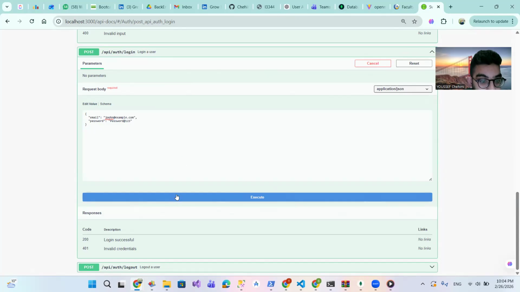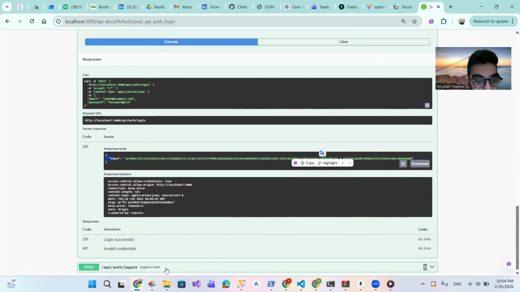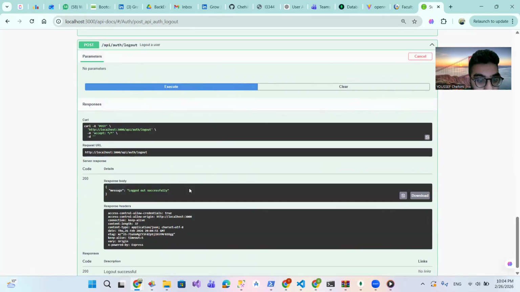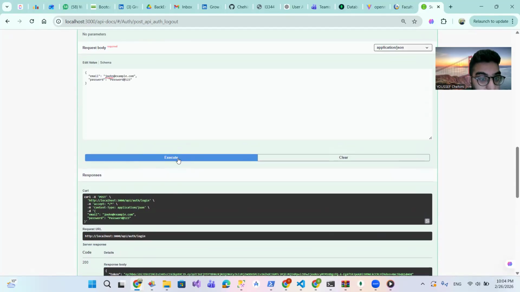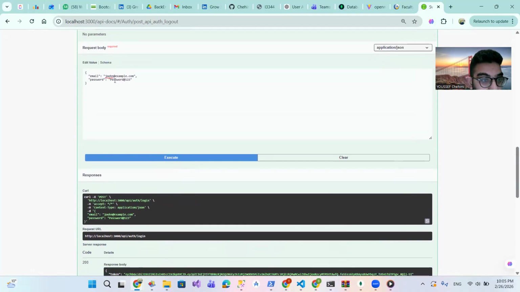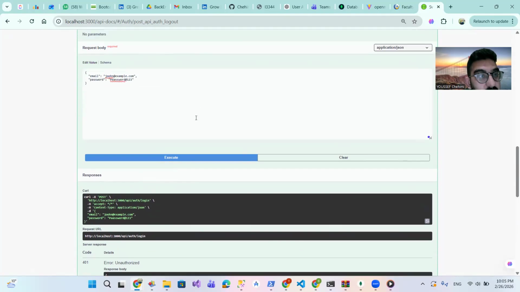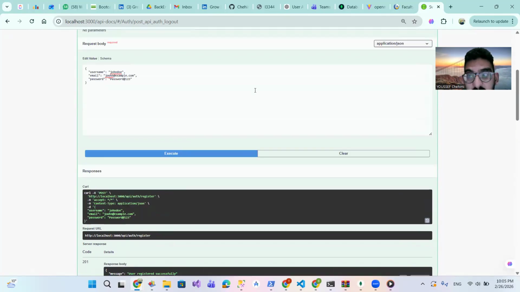Okay, testing, and we found the token. If I log out, logged out successfully, and when I try to log in again, I will find another token. If my password is incorrect, we get invalid credentials and we cannot do our login.